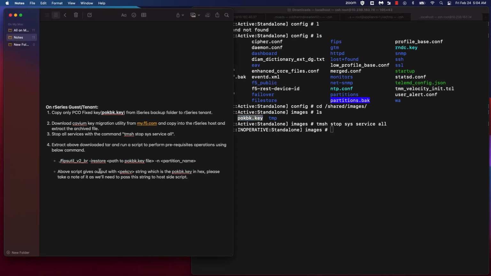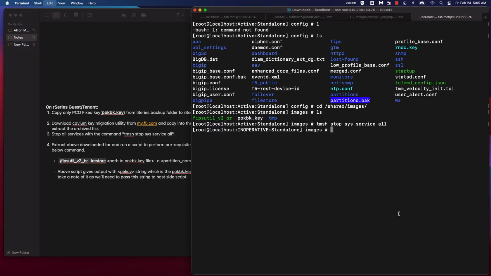We're now ready to issue the command to begin the restore process. So let's go ahead and do that. In this case, the path to the POKBK file is right here. So POKBK, and then the partition name, which is nothing but the partition that is assigned to this tenant, which is partition_2, and hit enter. You will be prompted for the security officer password.